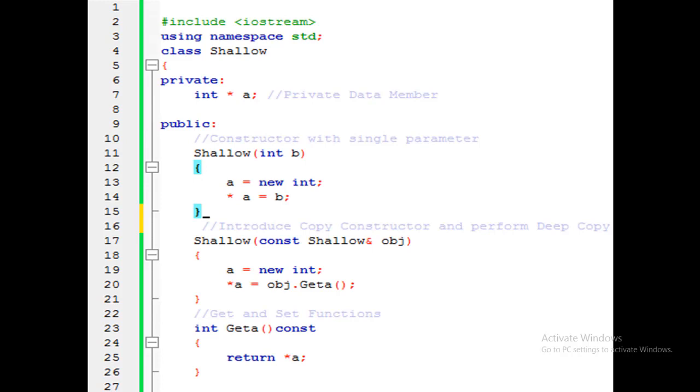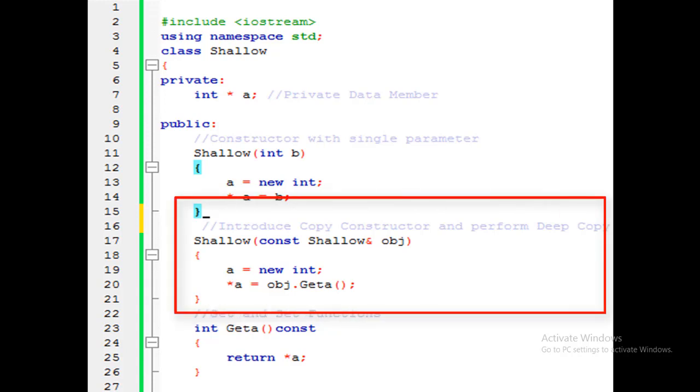This is the same example as the previous one, but here the deep copy introduces a new copy constructor way in which we pass the reference of the object. As you can see, the syntax is the constructor name is same as the class name, and then in the brackets we use the constant keyword. We use constant keyword so that the object may not accidentally change. So that's why we use the keyword constant with the reference of object.